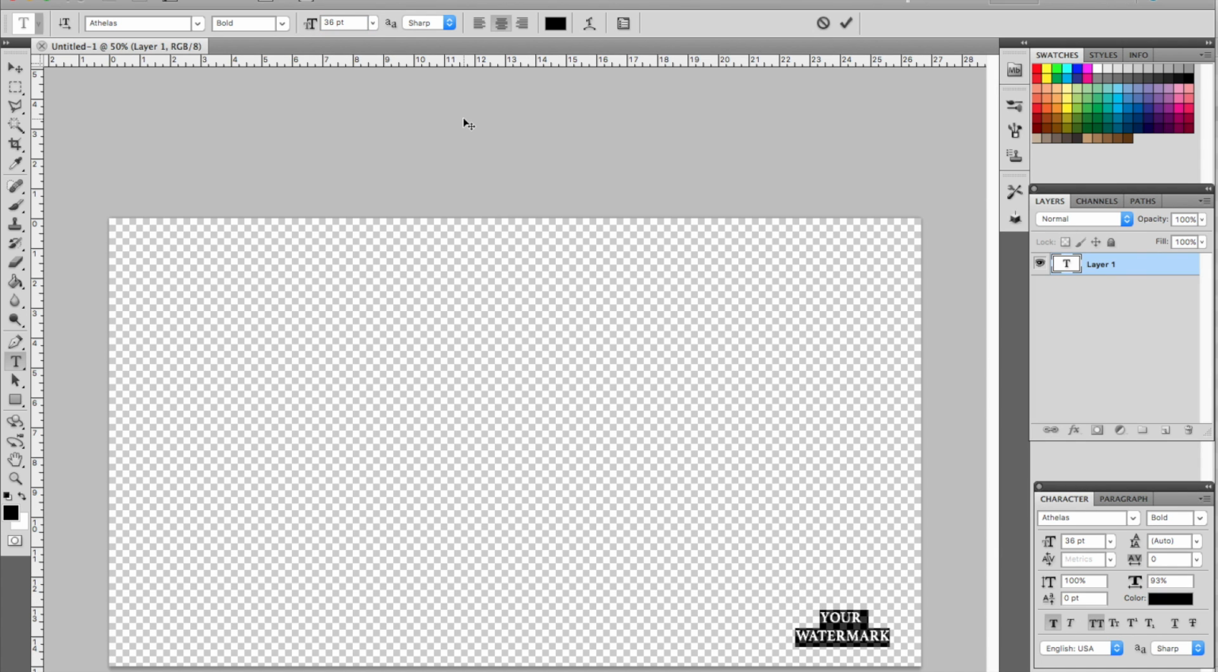Okay, so next you will need to save this as a transparent PNG file in the same resolution as your planned video is going to be. So if you plan to make your video 720p, then you should resize the watermark file, or you can have several watermark files for different resolutions.